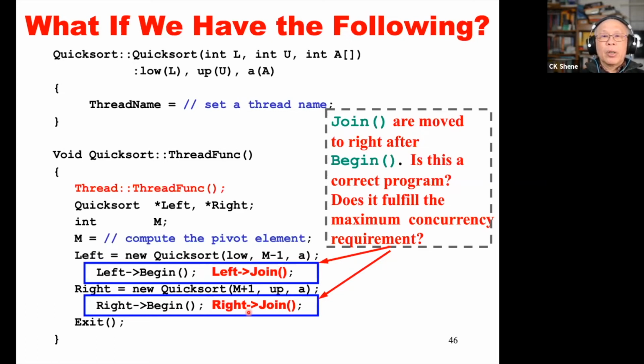But in terms of concurrency, it is a wrong one because it does not fulfill maximum concurrency. So in all subsequent programs, you must make sure that when you can make the program run concurrently, you just do it. Don't make a concurrent concept become sequential like this. This is a commonly seen mistake in this class.